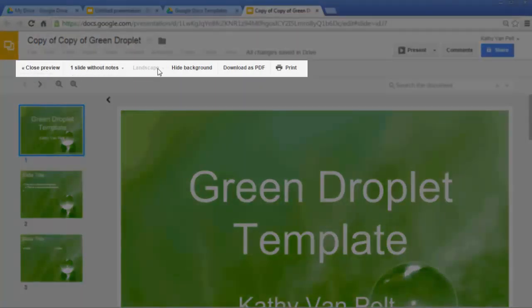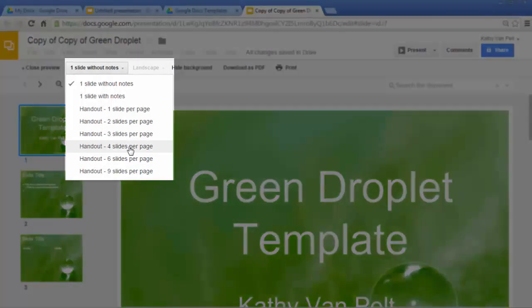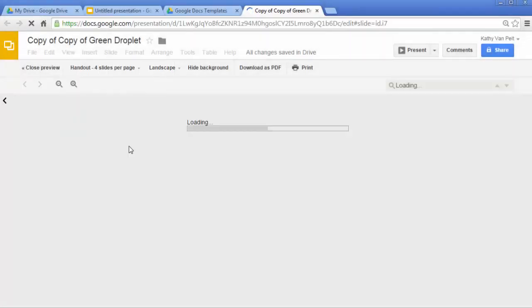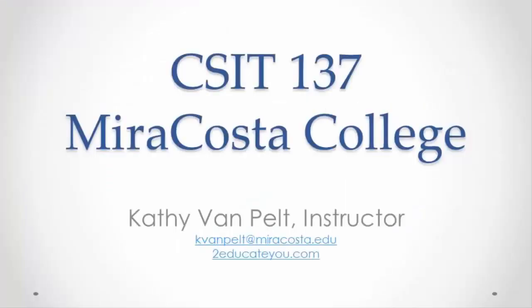Notice we have a different toolbar up here, and this shows you the different things that you can print. So what if you want to print handouts, 4 slides per page? Handouts allows you to print multiple slides per page. And it defaults to be landscape, and you can download it as a PDF, or you can print it. And as you know, the presentation gets saved automatically just like your other Google applications.